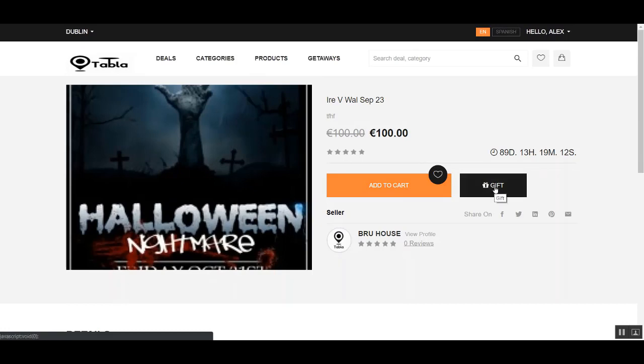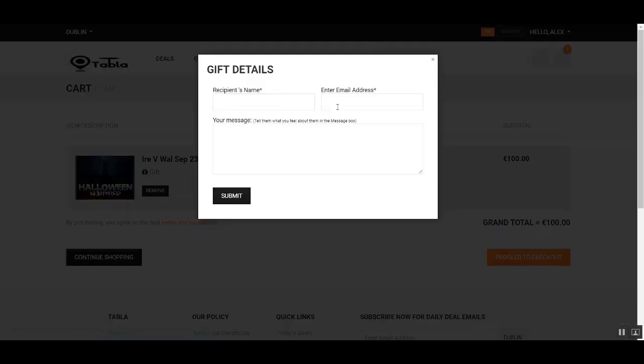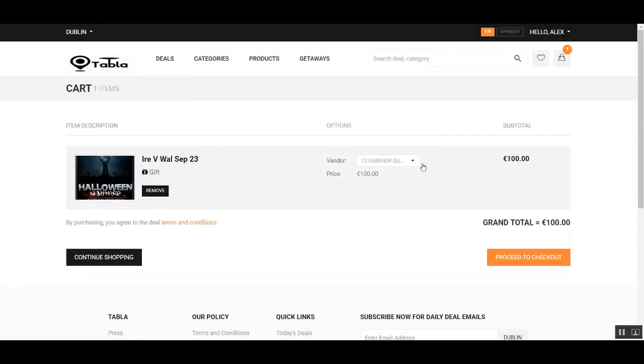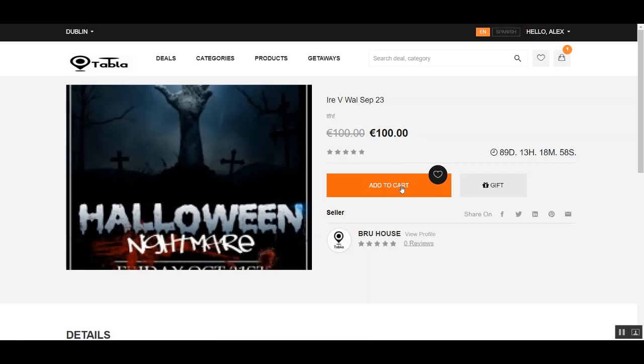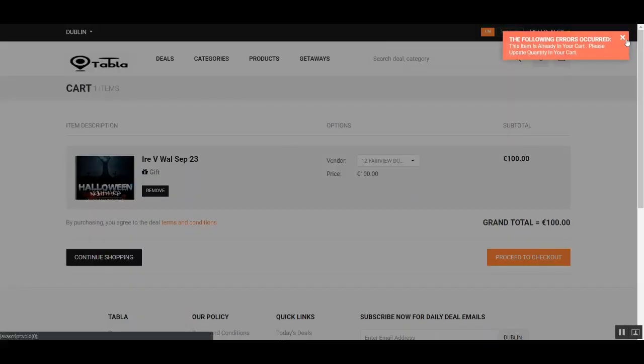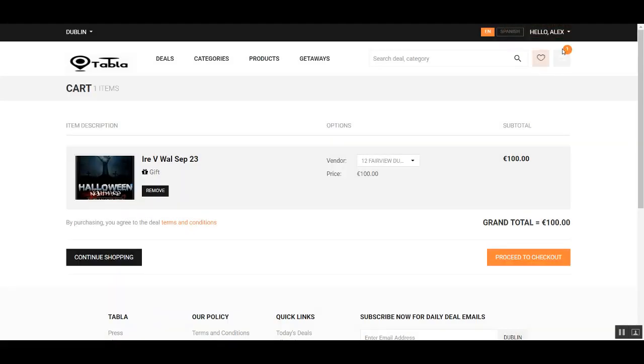This is quite cool. I'll just show you this quickly. This allows me to gift it, and that's really good. I love that little bit of functionality. It's very popular. I know that's a really popular thing to do. So here, add to cart. So look, it's already in my cart anyway.